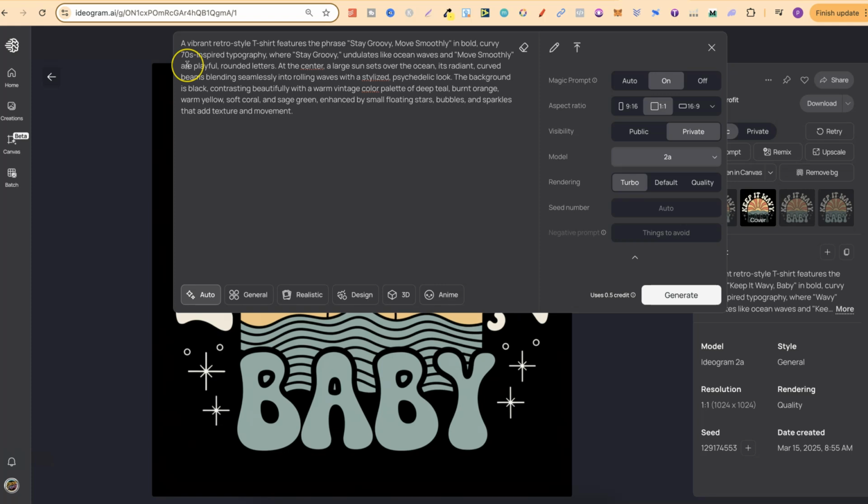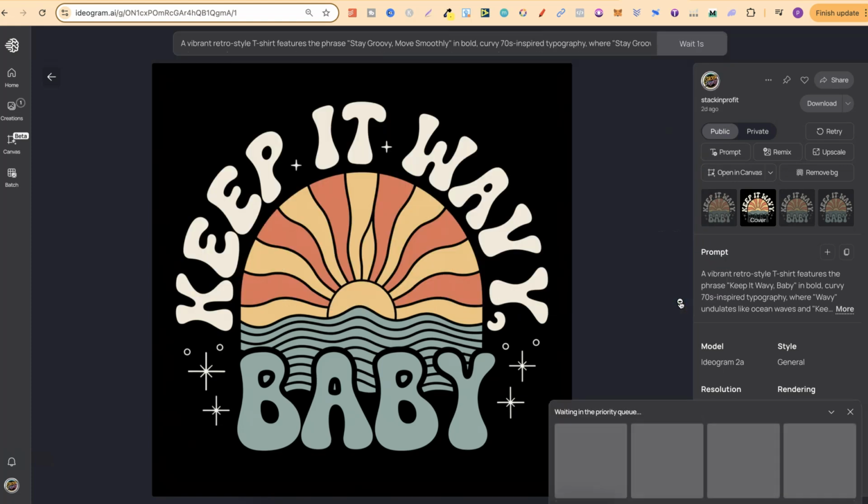And now, all we have to do is click generate. Now what I'm going to do is keep Magic Prompt on. What Magic Prompt does is it enhances your prompts and it will give you variations as well. Then we're going to use Model 2A, which is their latest version, and I'm going to use Render in Turbo because it only uses half a credit. Now in fact, let me just put that on public as well, then I'm going to click Generate.